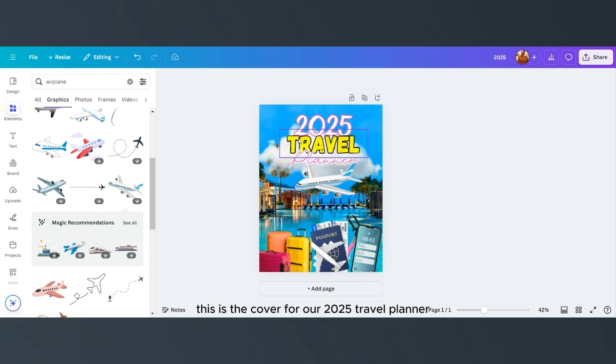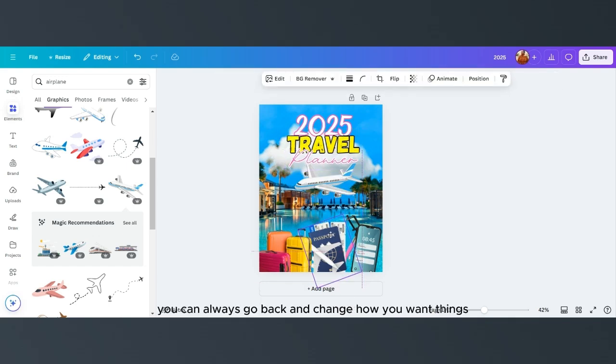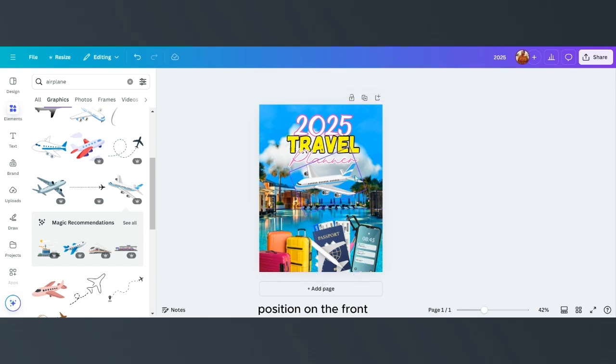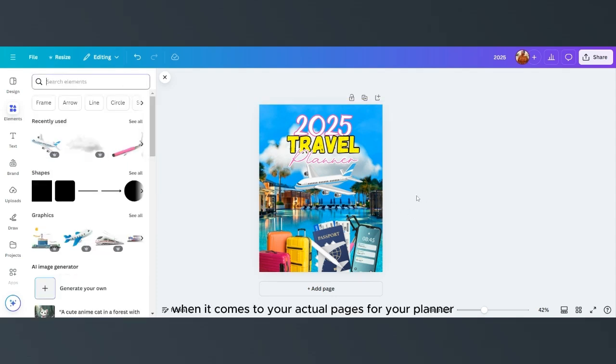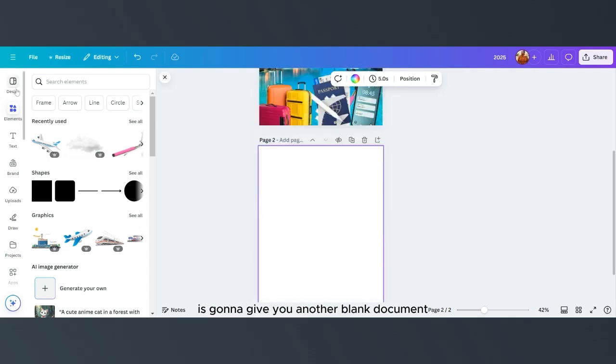So here it is. This is the cover for our 2025 travel planner, done in little time. If there's anything, you can always go back and change how you want things positioned on the front. But that will be our 2025 planner. Now, when it comes to your actual pages for your planner, you can click on Add Page. It's going to give you another blank document.